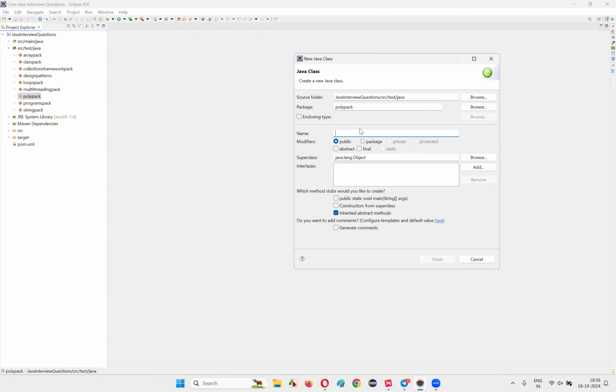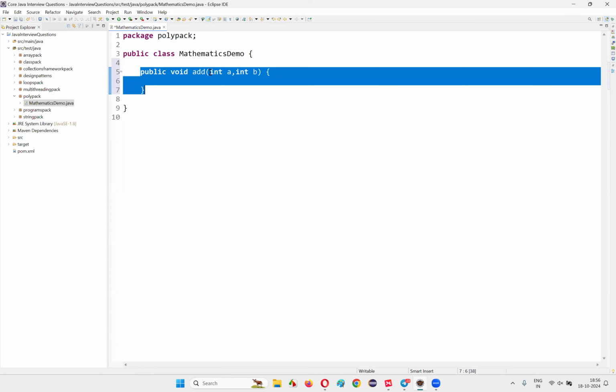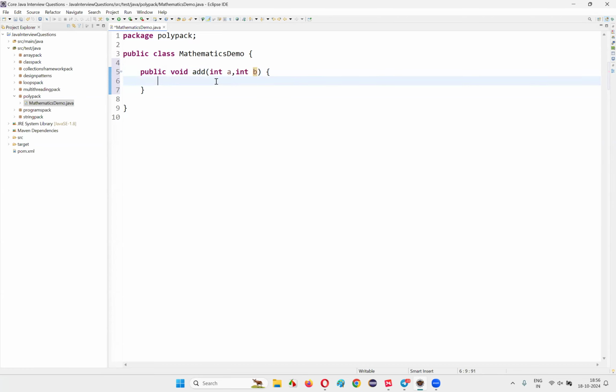Now right click here and create a new class and just name this class, let's say, something like mathematics demo or some class. I'll take it. You can give any name for this class, guys. Inside this class, I'm going to create a method, that is public void add. Add is one of the methods I'm taking here. I'll simply give two parameters here, int a, int b. There's one method which is taking two parameters, System.out.println.